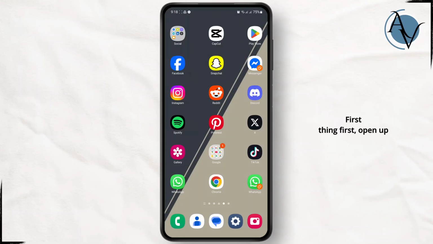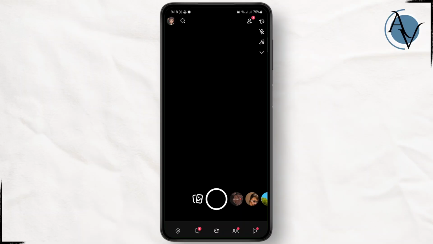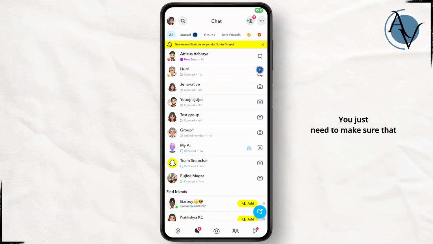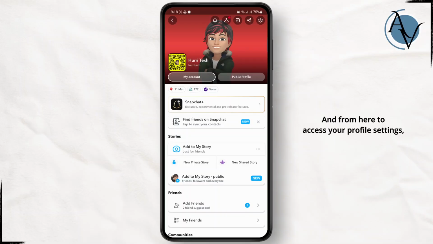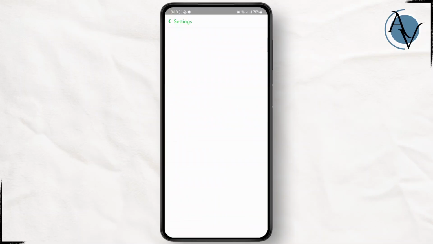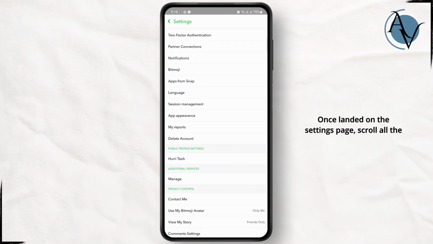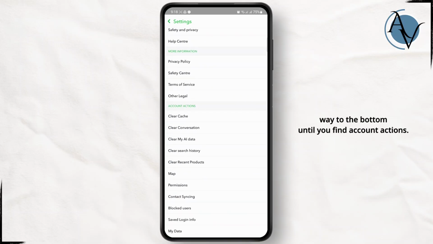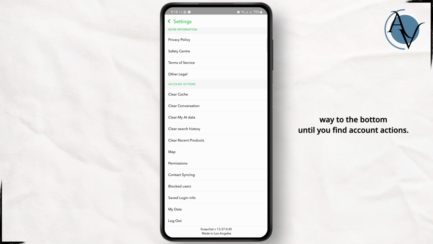First things first, open up your Snapchat application. You just need to make sure that you are logged into your account. And once you're inside your application, you can simply find your profile at the top left corner, so just head over there. And from here, to access your profile settings, tap on the settings icon at the top right. Once landed on the settings page, scroll all the way to the bottom until you find account actions.